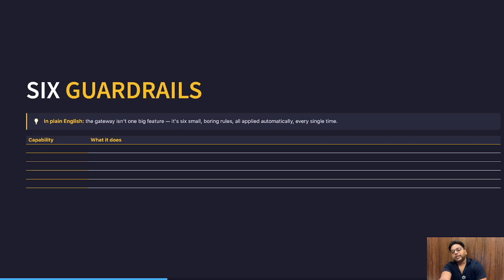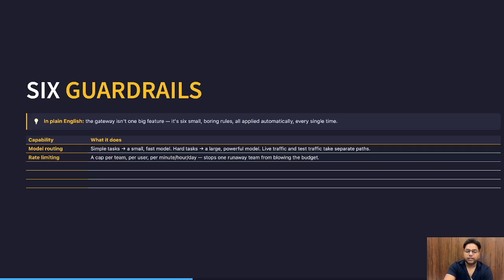Now let's think about what guardrails the LLM gateway puts. The first guardrail is model routing. For a small, simple task, we can use a fast model. If it's a hard task, then a large and powerful model. Live traffic and test traffic take separate paths. The second one is rate limiting: a cap per team, per user, per minute, hour or day, that we can configure.